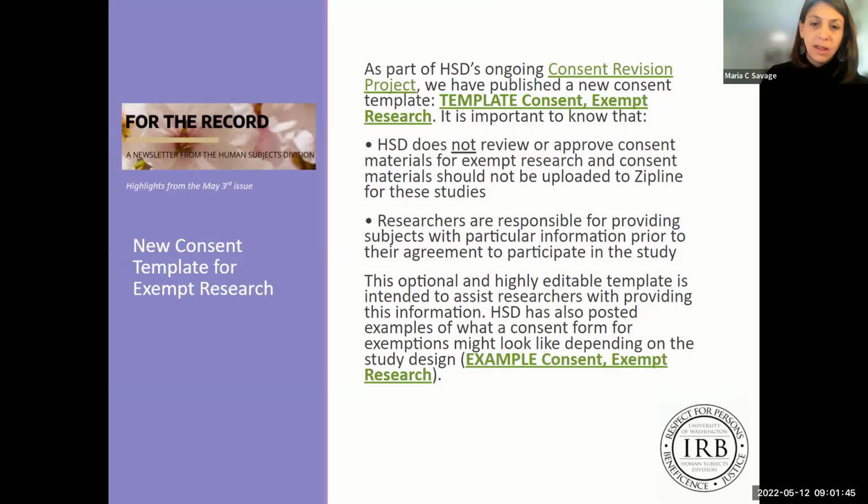There we go. Now, research that qualifies for exempt status is not subject to the same regulatory requirements for consent as research that requires IRB review. So this is why HSD does not review or approve consent materials for exempt research, and these materials should not be included in your zipline application for an exempt determination. However, consistent with the Belmont principle of respect for persons, HSD generally expects that researchers will provide subjects with certain information about the study prior to their agreement to participate in the research if there will be an interaction with the research participants. To assist with this, we have developed a new consent template for exempt research.